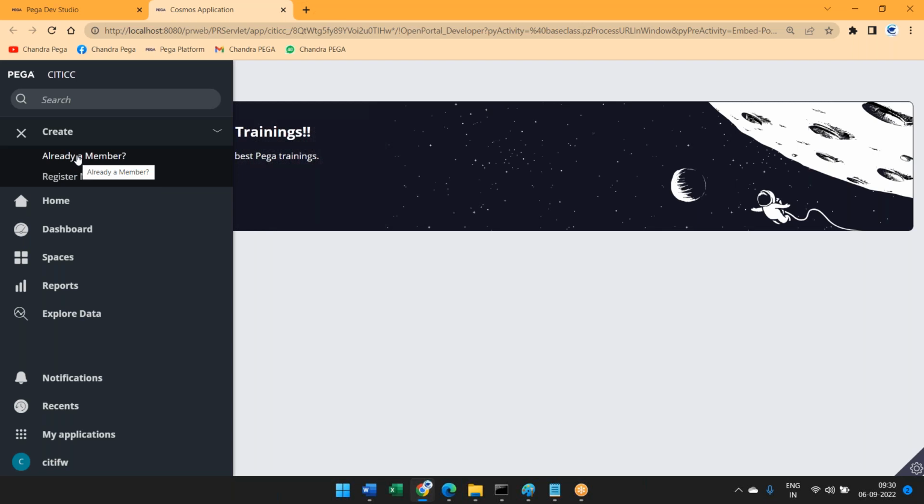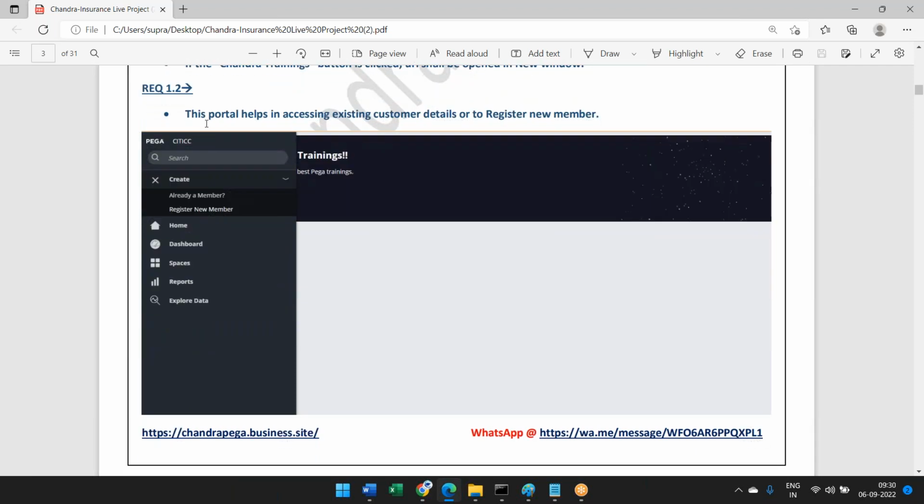This portal, who will use it? The real bank employees or the LIs, who are the real users. So this requirement 1.2, this portal helps in accessing existing customer or the new customer. So this is the mockup that you will get. You have to develop accordingly.